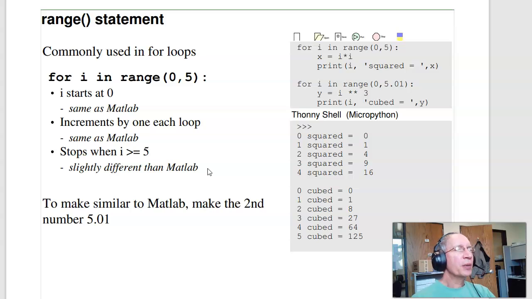In for loops, a common way to go through a for loop is a range statement. When I do range of 0 to 5, it starts at 0, counts by 1, and stops when you're greater than or equal to 5. Again, a little bit different than C. In C, I stop when I'm greater than 5. In Python, I stop when I'm greater than or equal to 5. So for example, if I say for I in range of 0 to 5, it actually counts 0 to 4. If I wanted to go to 5, what I could do is go from 0 to 5.01. So now as soon as I'm equal to or greater than 5.01, I kick out. So 5's okay, 6 I kicked out.